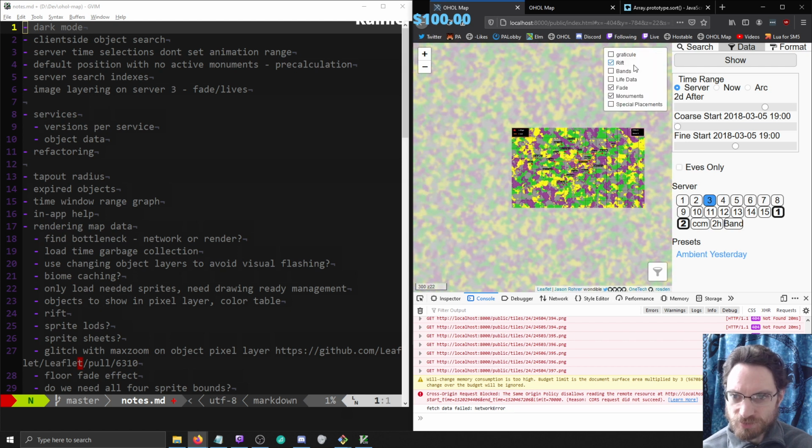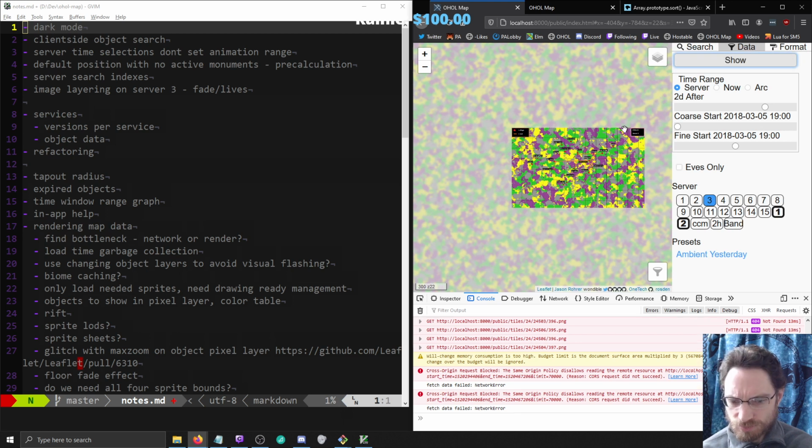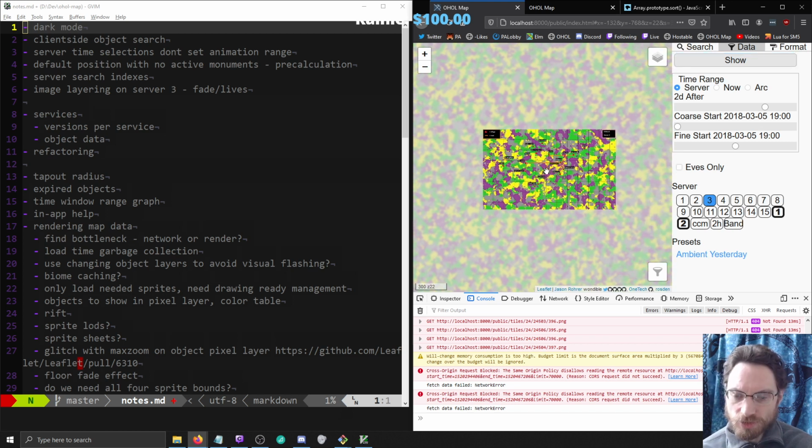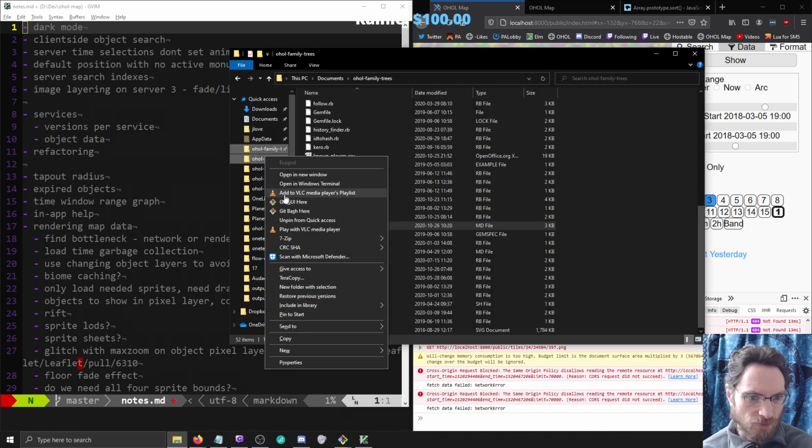Okay, so... Oh, do we not have any life data to show? Oh, right, because I'm not on the actual... Don't have a server running right now. I could start one. But I think my issue was actually with the fade versus this thing. I guess I should be looking at what the lives do.